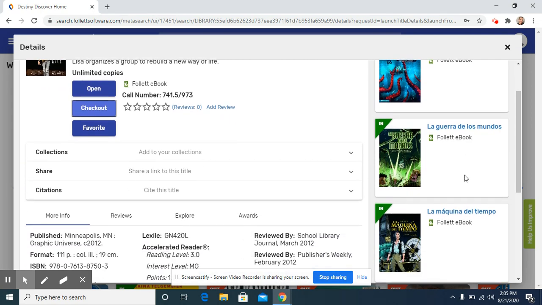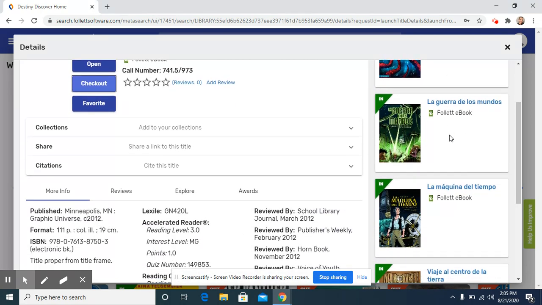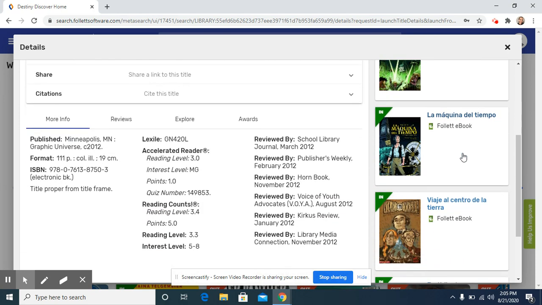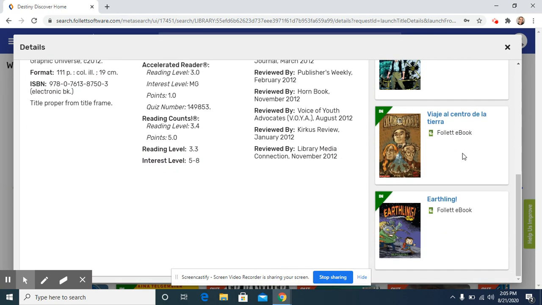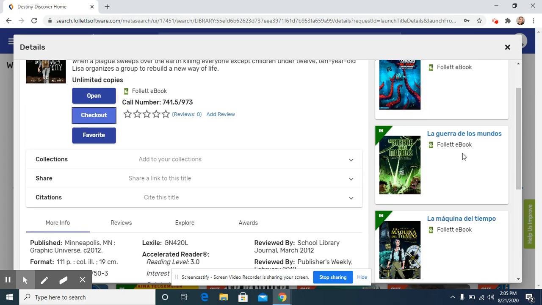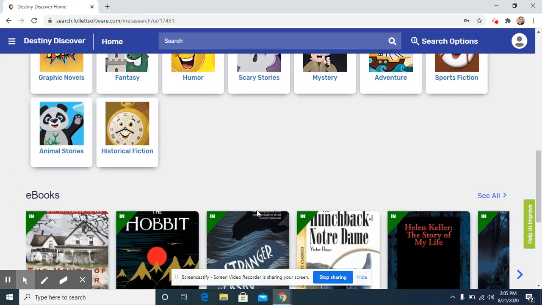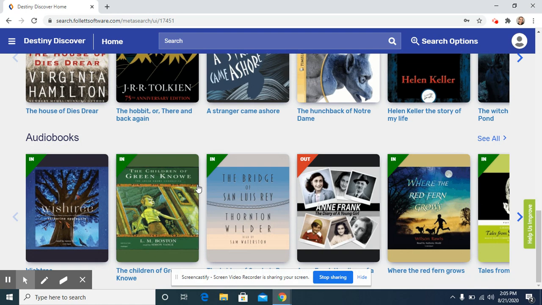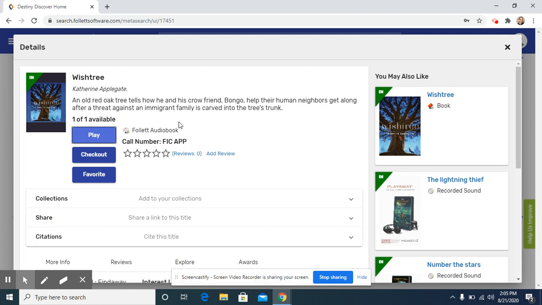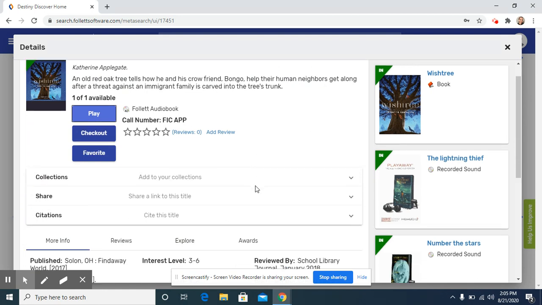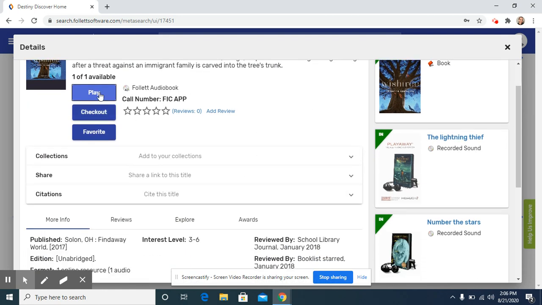Notice on here, we also have some other full ebooks. There's even some books in Spanish that are able to be checked out from our system as well. They're just recommended based on this one. And then if I go back down to our audiobooks, these are pretty cool. I can just click on a book that I think looks interesting. Wish Tree was a Bluebonnet book, so it's a great one. I can hit play right from there, or I can check it out as well.